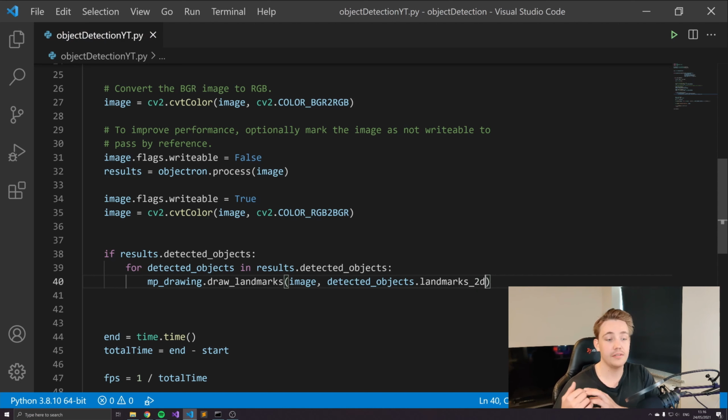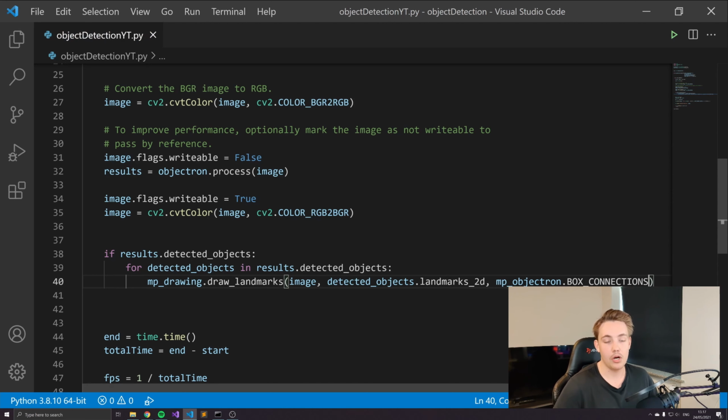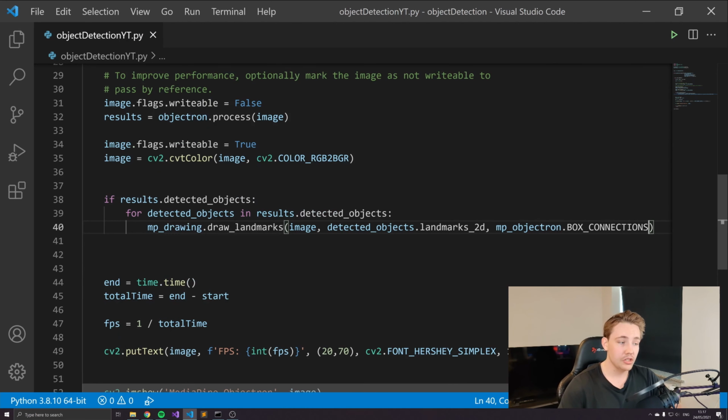We want to get the 2D bounding box, and later on we're going to draw an axis to get the third dimension for our 3D object detection. So we have the detected object dot landmarks_2d, and then we need to specify how we want to connect these boxes. So we're just going to have mp_objectron, and then we're going to use something called BOX_CONNECTIONS. This is just how we're going to connect the boxes in between each other. Now we have set everything up for the 2D bounding boxes that we're detecting in our image frame.